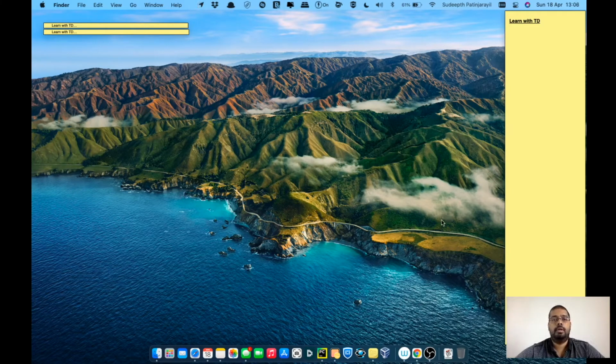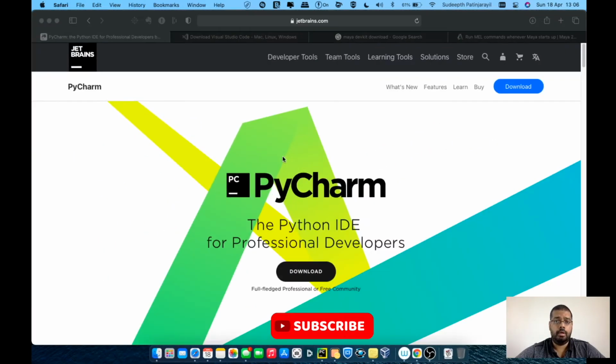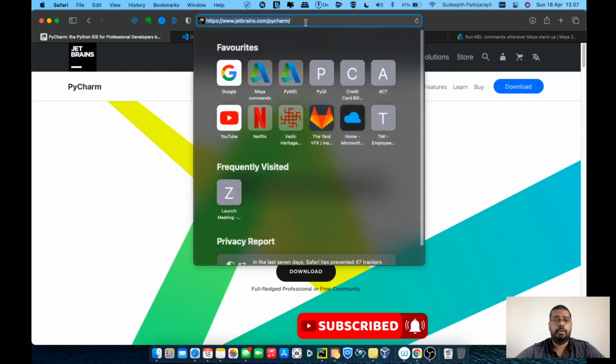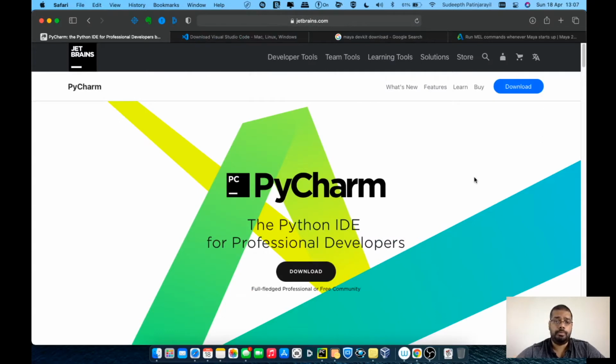So first we'll be downloading PyCharm from the website, and we'll be installing it. PyCharm is a code editor provided by JetBrains. Okay, so we can directly open Safari or Google Chrome and type jetbrains.com/PyCharm. I'll be putting the link in the description, from where you can download PyCharm.